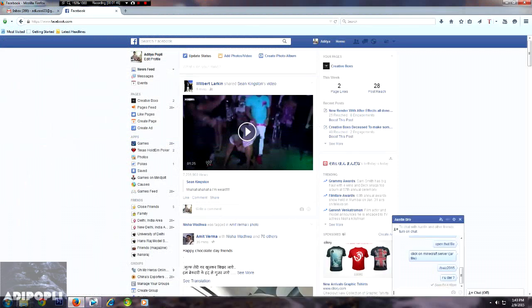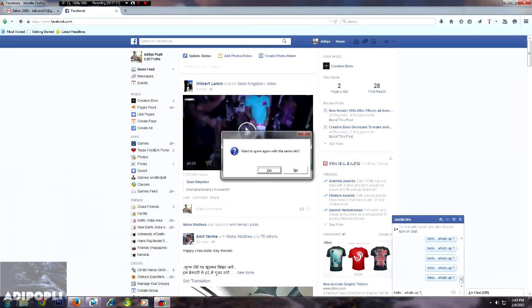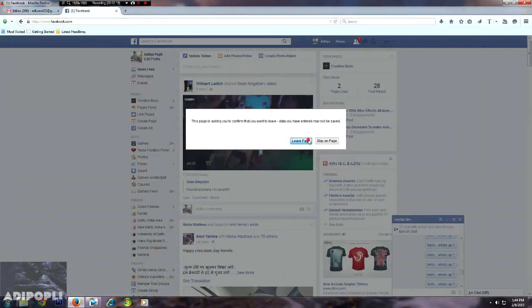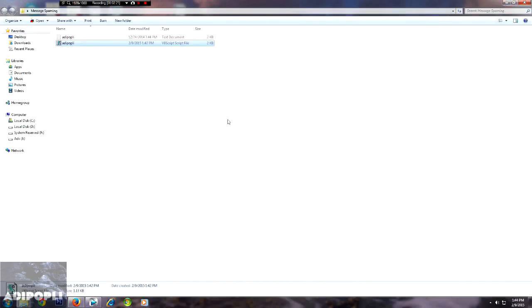So here I am in my friend's chat box and it is activated. And it spammed 50 messages so quickly, and you can see the messages I typed in the software have now been spammed. So that is how it works. I will show you again how it works on Google Hangouts. You can see that it works on Facebook and in Google Hangouts, and you can try other messengers also, it will work.